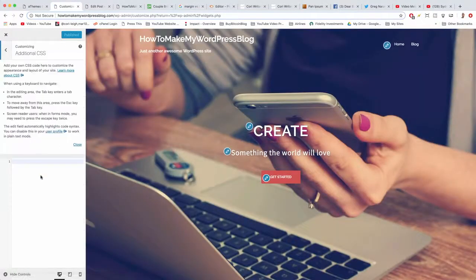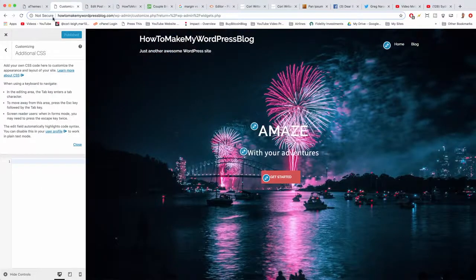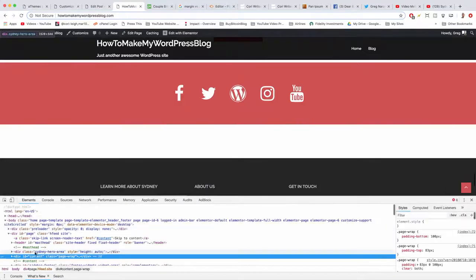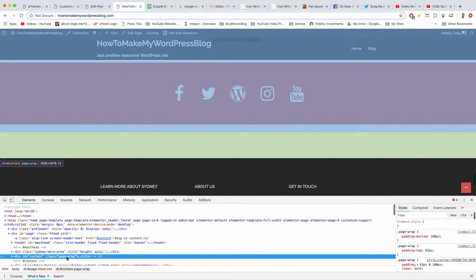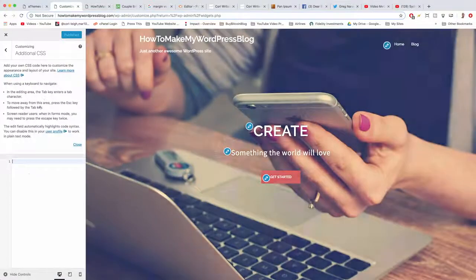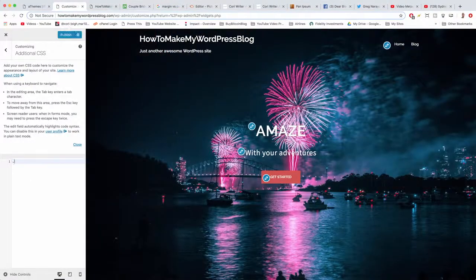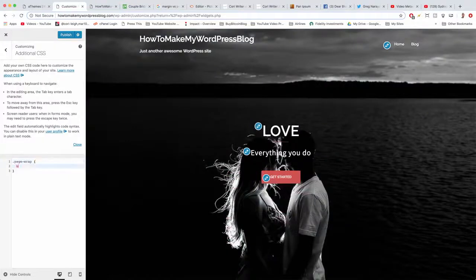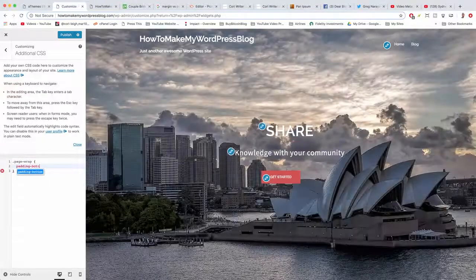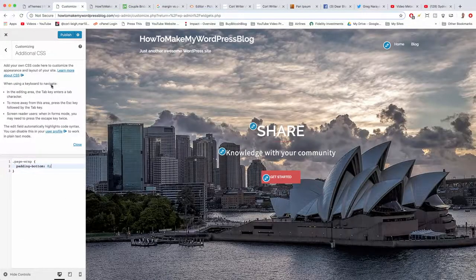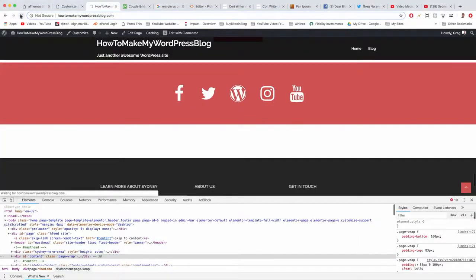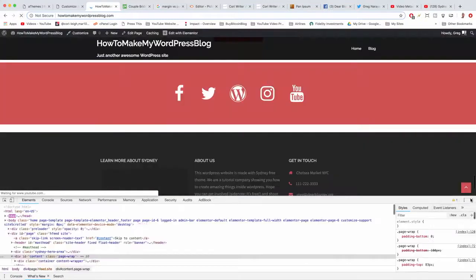Just open additional CSS, and we're going to write in, I believe it was a class, inspect. We're going to write in page wrap because it's class equals page-wrap. So that means you have to write in dot for class and then page-wrap, open bracket, and then padding-bottom: 0 and semicolon and update. Now when we refresh our site, we should see that we got rid of that padding on the bottom.